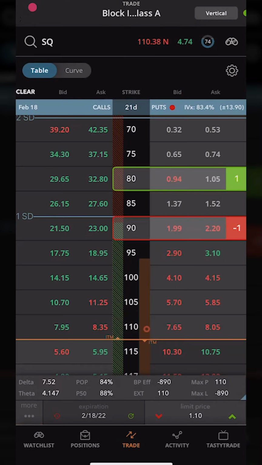So looking left to right, we can see the delta on this trade is 7.52, telling us that this is a neutral to bullish trade. Since it is a positive delta, this is bullish, but the delta is very low, so it's more neutral than bullish. Right below that, we can see the overall theta is $4.14, telling us we're going to make about $4.14 every day that passes. To the right of that, probability of profit being 84% is telling us there is an 84% chance we're going to make at least 1 penny on this trade.